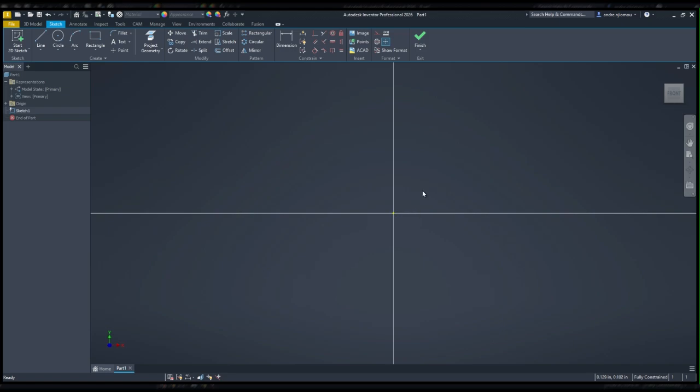Back to my channel. Today we're going to see how to change units in AutoCAD 2026. Let's get started. As you can see, my plane is already here, XY. So let's go on to the sketch.